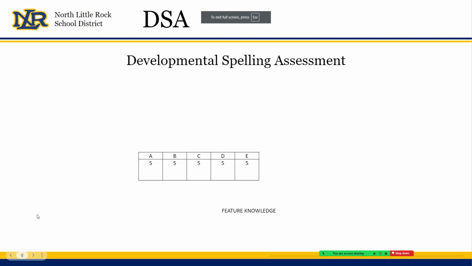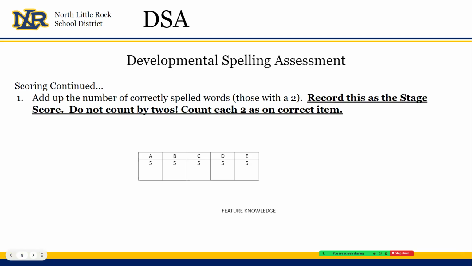After I'm finished marking my 0s, 1s, and 2s, you're going to count up the number of 2s, or number of fully correct words, and you'll report that as the stage score. Remember, do not count by 2s. Just count each 2 as one correct item.